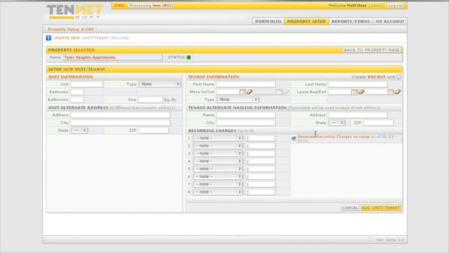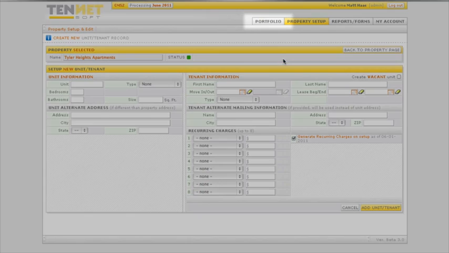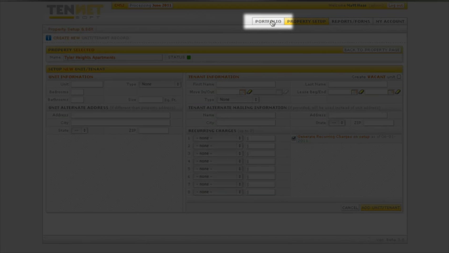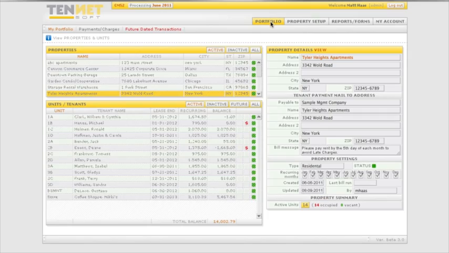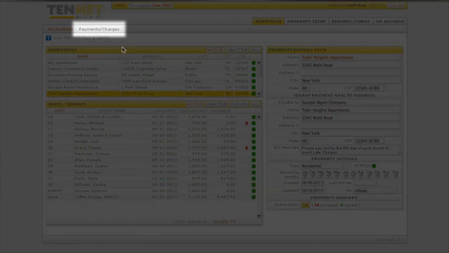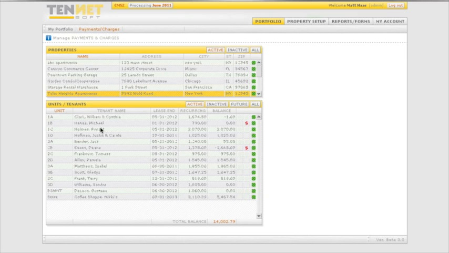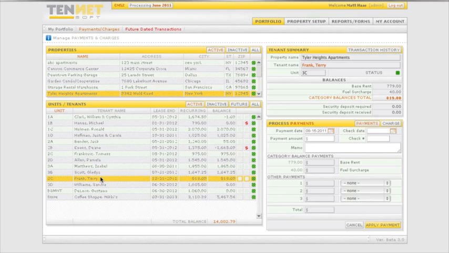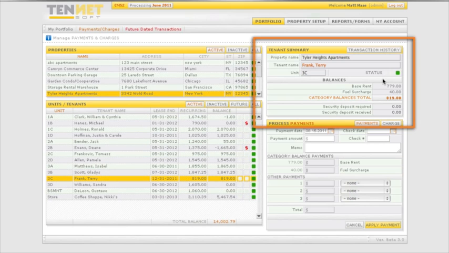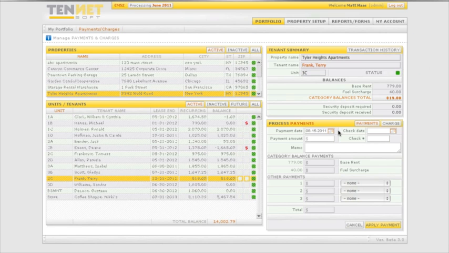Once all of the units and tenants are set up, transactions can now be posted. Go to Portfolio, select Building from the Properties display if necessary, click the Payments Charges tab, and select the desired tenant from the Units Tenants display. The current tenant summary will then be displayed showing the name, unit number, current status, active for green or inactive for orange, and the breakdown of the current outstanding balance due by category code.